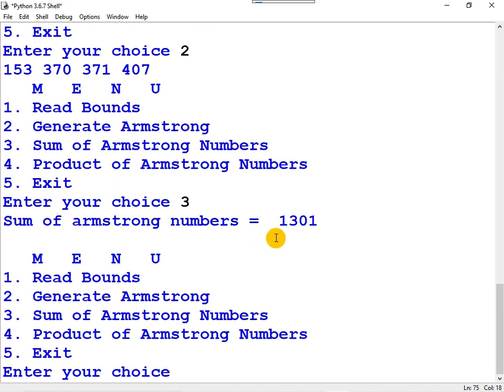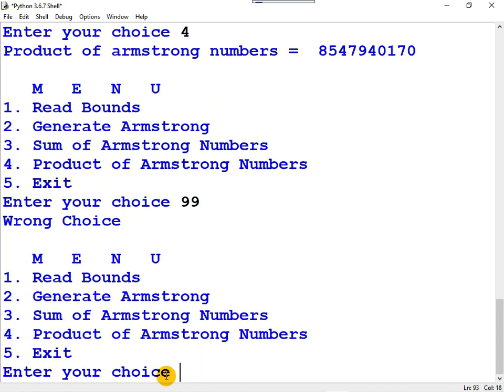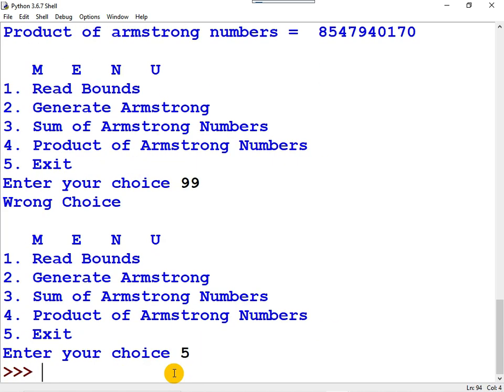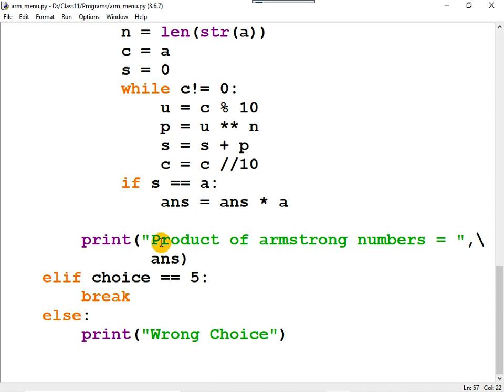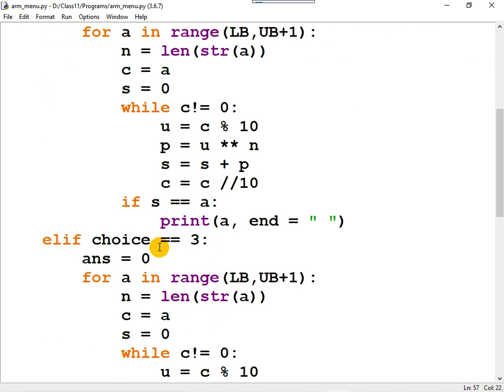Now option 3. The sum is the same as before, 1301. Now let me find the product. The product is a very big number, okay, because when you multiply you get a very big number. Now 99 you get wrong choice, and 5 you can exit from the program. So this is how you write the menu driven program to process Armstrong numbers.